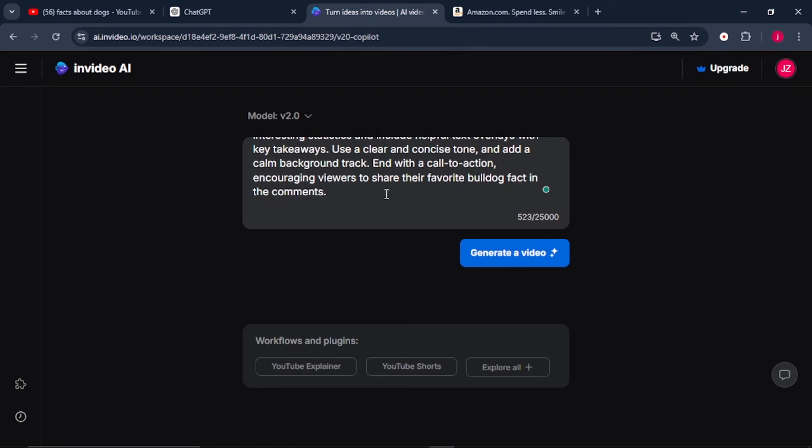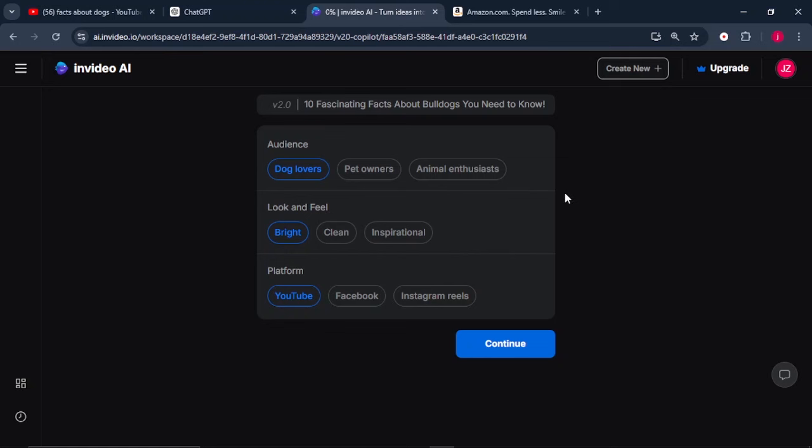This is just so amazing. It's a very detailed prompt that will give us a very detailed video. From there, we'll just click on this button which says create a video. It will bring us to this next page.